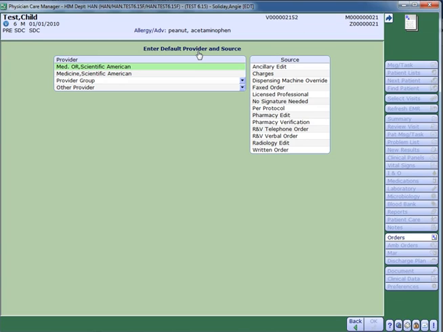At this point, I want to select the provider that I'm entering these orders for. Most likely, the provider's name will be here in the drop-down for you. This is the provider that the patient is scheduled for. However, if I needed to access an additional provider, I do have the other provider lookup that I can drop down and select from any provider in our dictionary.